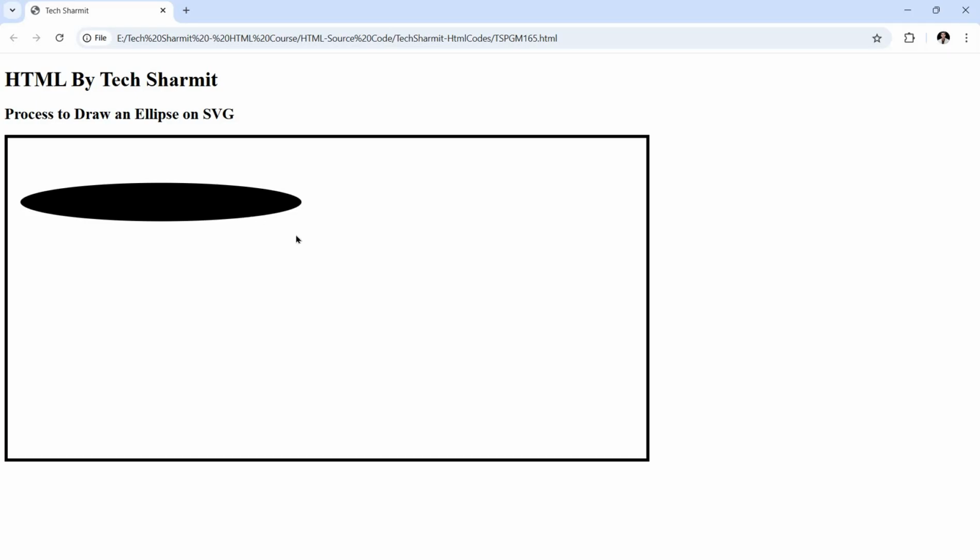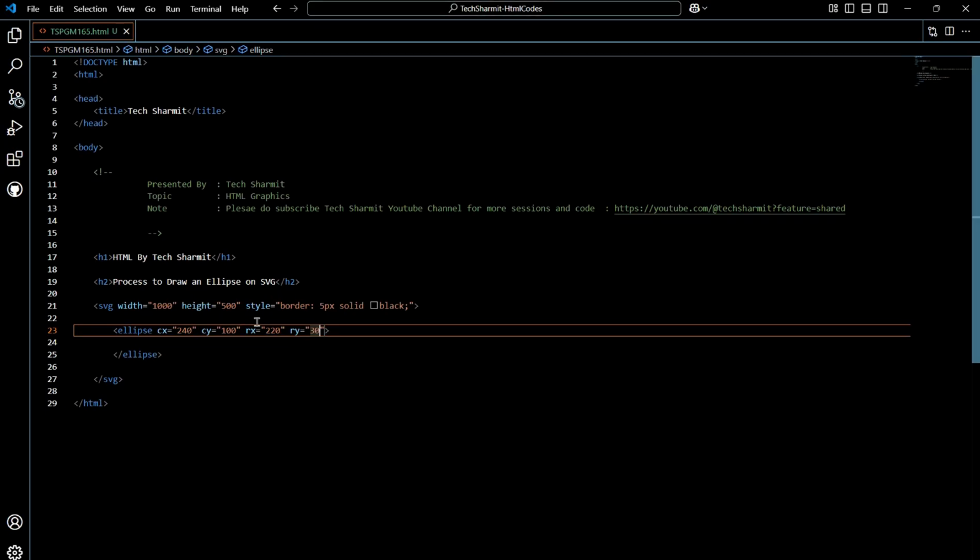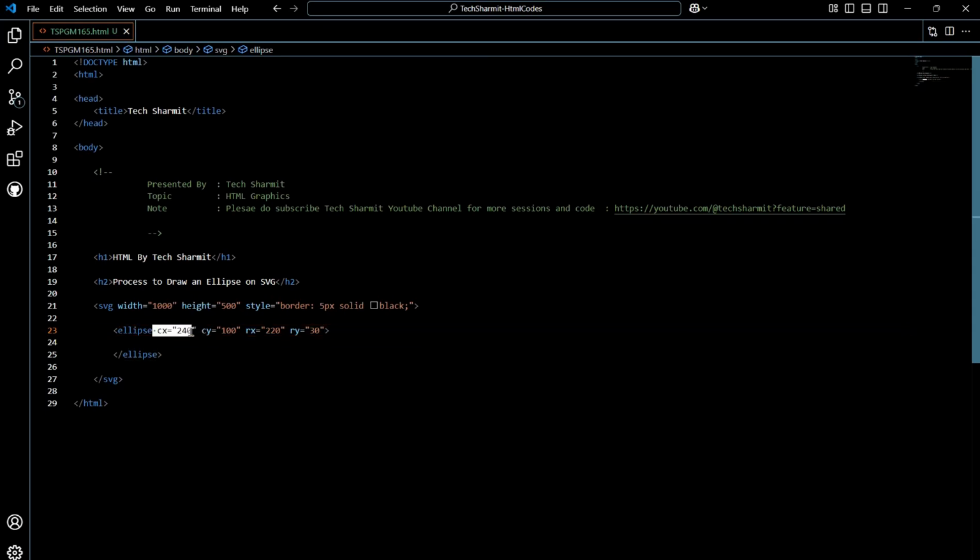Okay, so we got the shape, that is the ellipse, but what all values have we provided here? So let's talk one by one. The first value provided here is Rx. Not Rx, the first value we have provided here is Cx. So Cx means the Cx attribute defines the x-axis center of the ellipse.